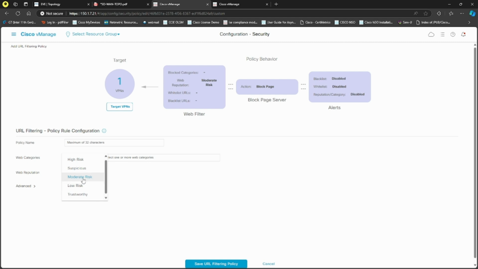If you select moderate risk, that means you are allowing the URLs which are flagged as moderate risk. You are allowing this one means you are allowing this as well as this as well as this. So currently web reputation we are blocking. Even if it is a moderate risk, we are blocking. So that's why we select the moderate. So as soon as the URL category starts from moderate, suspicious and high, that will be automatically blocked. If any of the URL is low risky or trustworthy, that will be allowed.